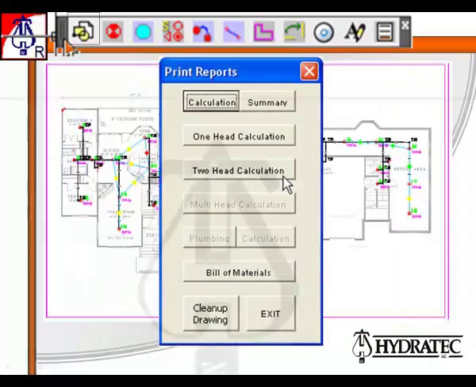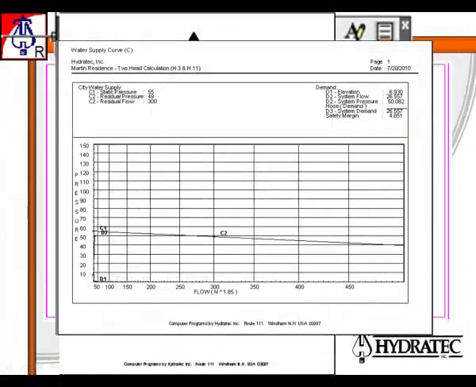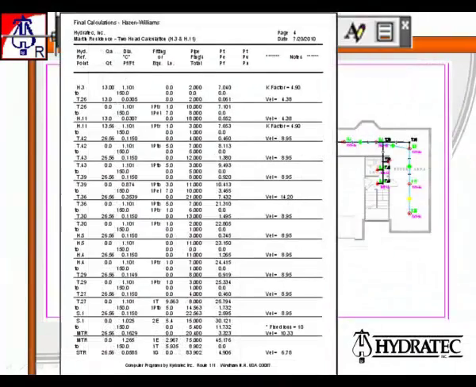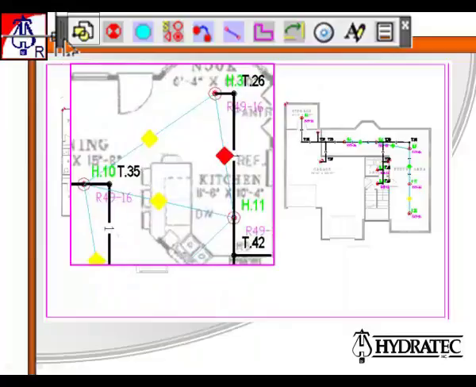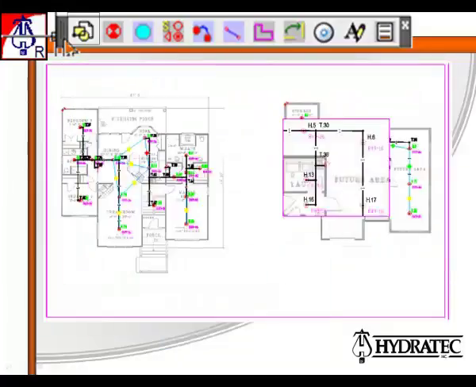Another button allows us to print each of those final printouts, which includes a cover sheet, a water supply graph, a summary of the fittings used, and a detailed analysis printout, as prescribed by NFPA 13D. All of these are necessary and available for the final presentation of the hydraulic analysis. The Cleanup Drawing button allows us to clean up all the reference points and pipe sizing to alleviate clutter for plotting our design.